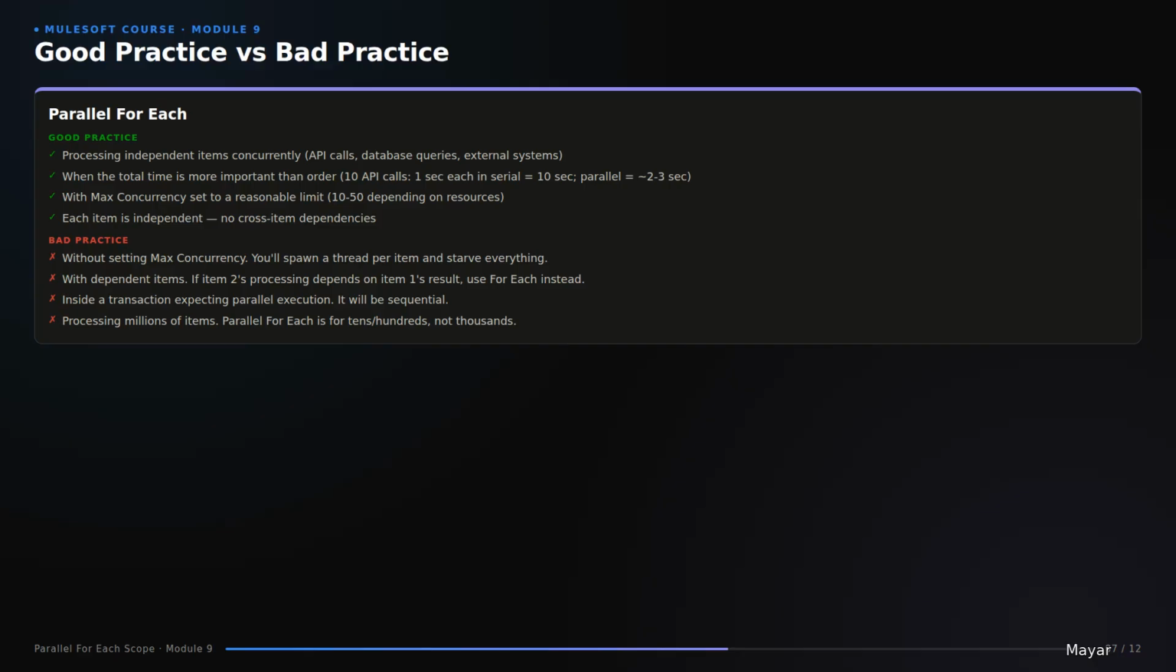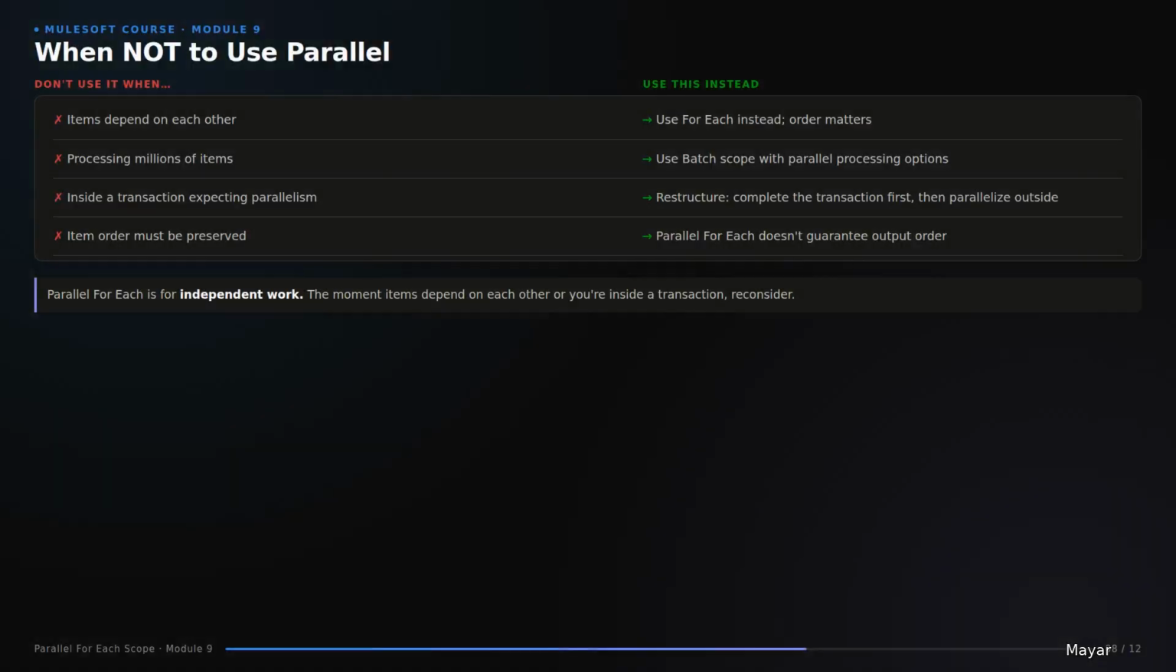Bad practice: using parallel for each when items depend on each other. If item 2's processing depends on item 1's result, the parallel threads will corrupt your data or create race conditions. Use for each instead. When not to use parallel for each: if items depend on each other, don't use it. If you're inside a transaction and expect parallelism, restructure: complete the transaction first, then parallelize outside. If you're processing millions of items, parallel for each can spawn too many threads. Use batch instead. And if order must be preserved, parallel for each won't guarantee it.